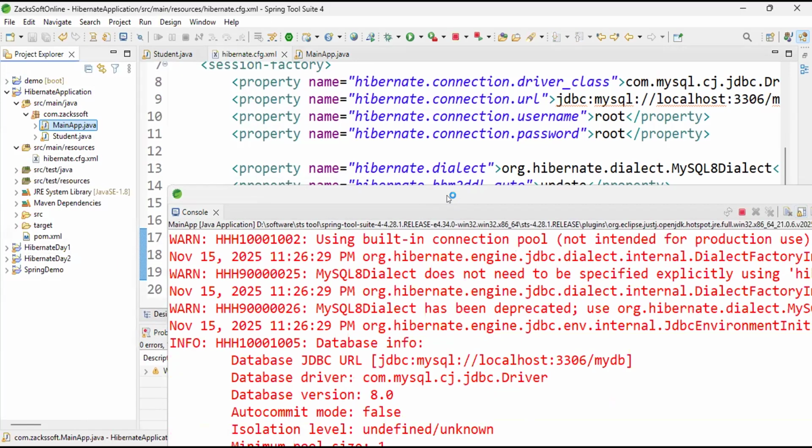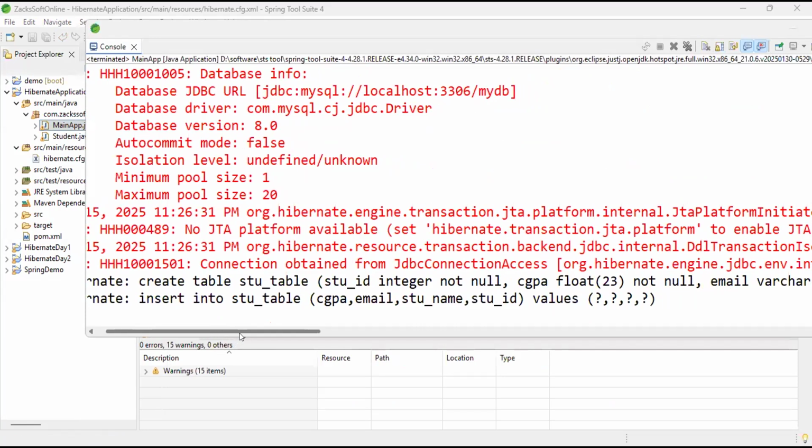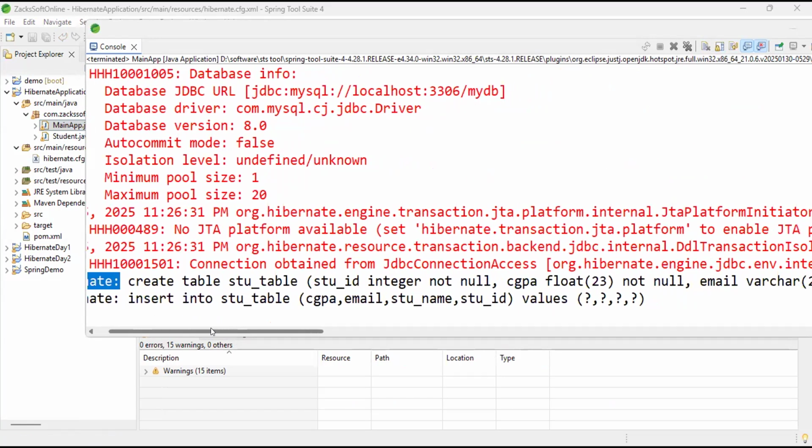Yes. Let me check right now whether it is running or whether there is any issue. So are you observing Hibernate? It is showing now. Observe first of all. Running successfully. First of all, it is creating a table now. Next one, Hibernate is creating a table. Hibernate, tell me.